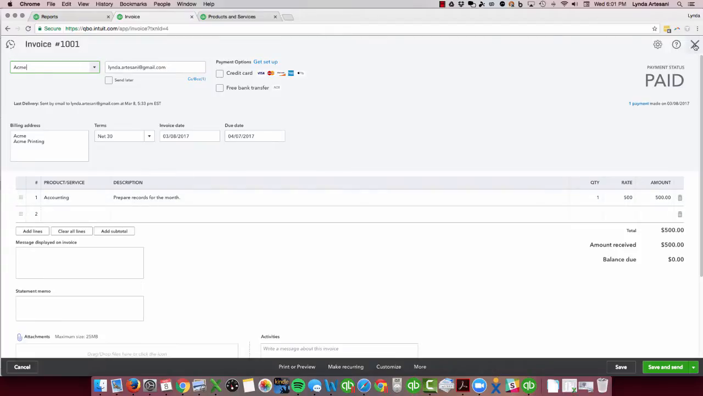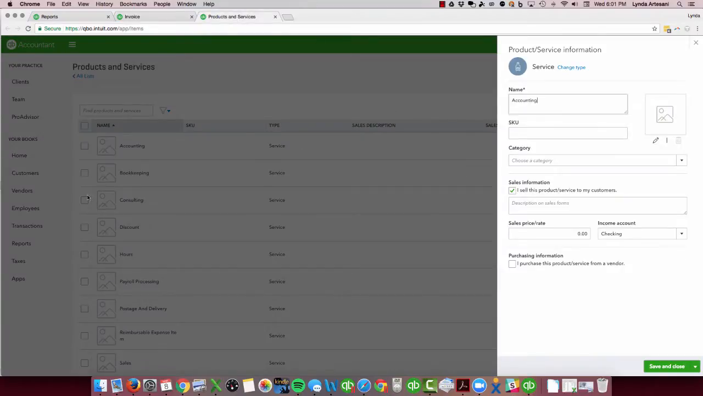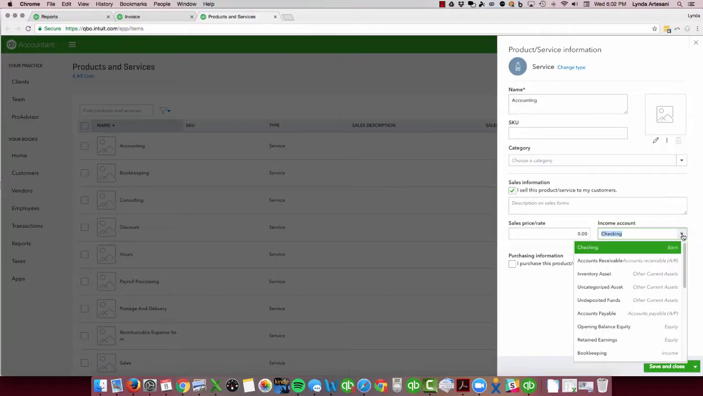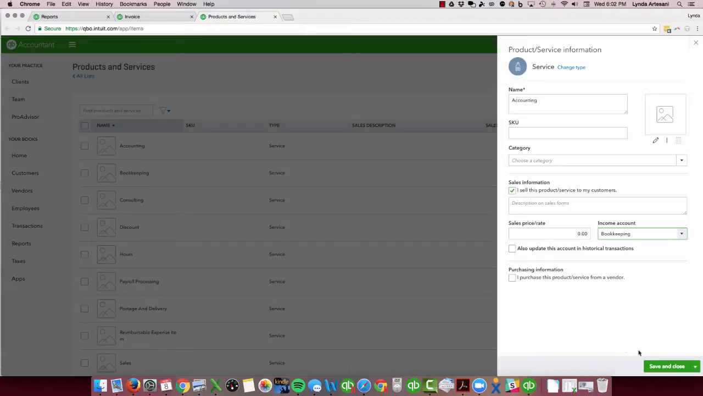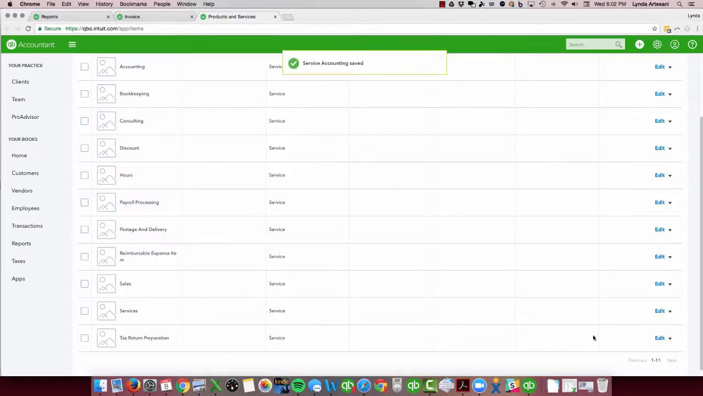Well, a good place to go is to go to your products and services page. And I've already pulled up the accounting one, and I can see here that here's my income account. I put my money in my checking account. Well, that's not what they mean by income account. What they want here is your sales account, basically. So you want to come down, and I'm going to call this bookkeeping income. I'm going to save and close this.